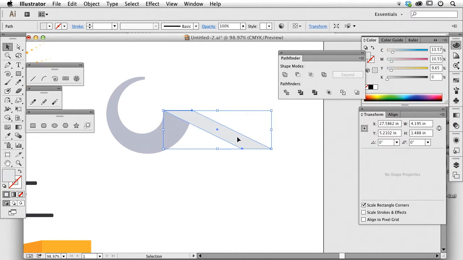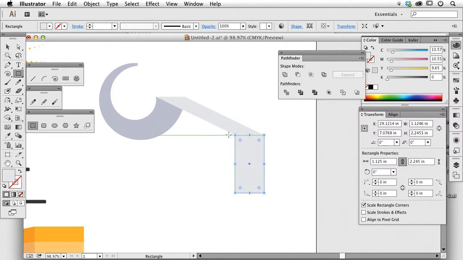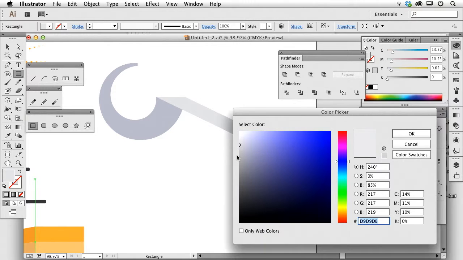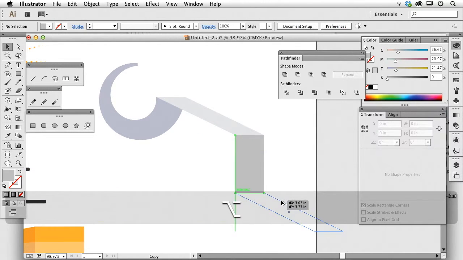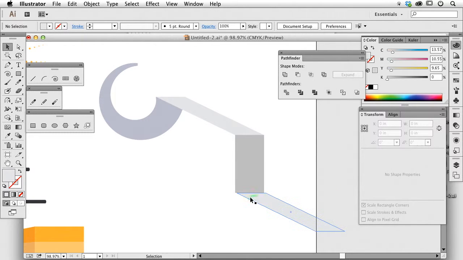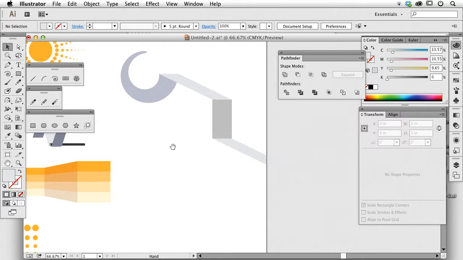And of course, I could do something like this. It drops down. And then continues on like so. Little ramp, corkscrew, whatever you want to call it, right there, and create kind of a cool graphic that way.